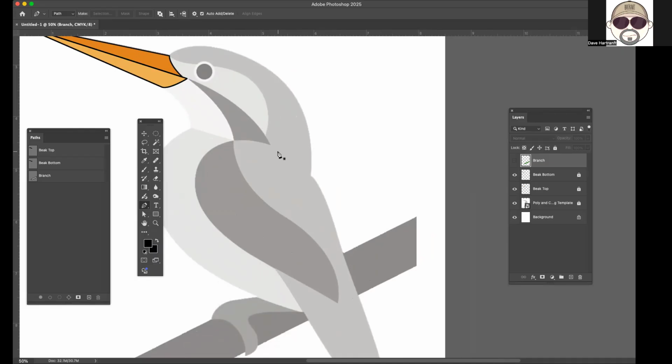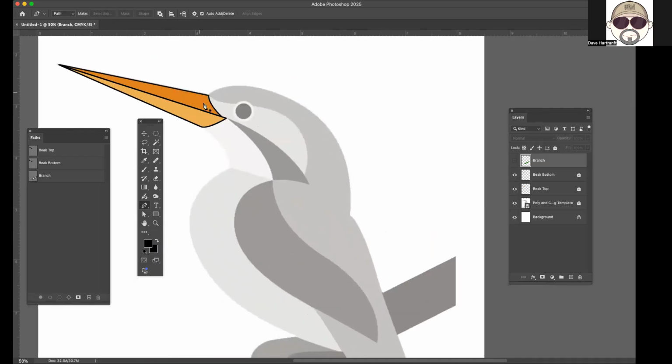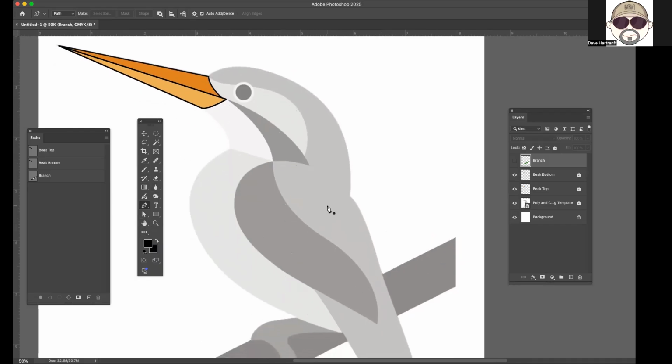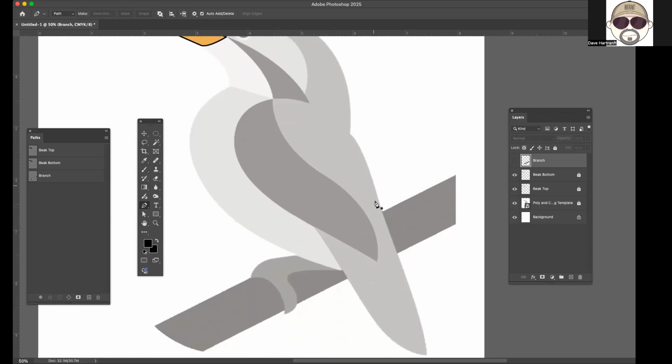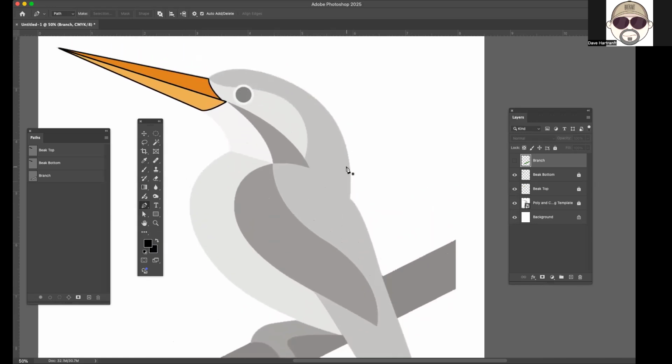Okay, so let's start at the upper corner point here. Okay, and we'll make the shape of this gray area that is the back of his head and the back of his wing.